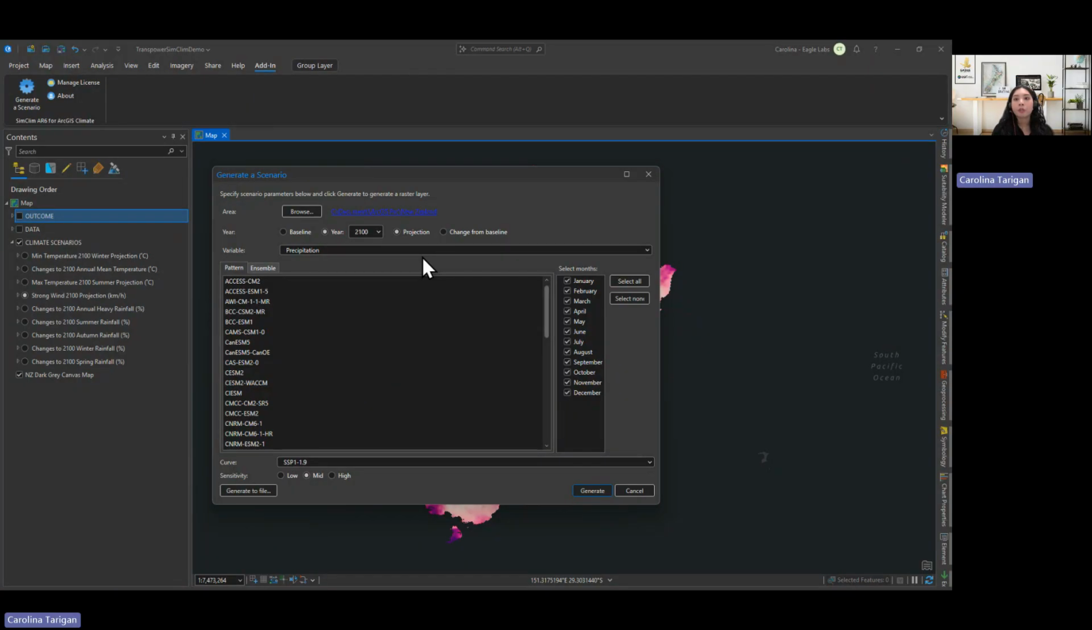Projection is a direct forecast of future climate conditions for the chosen year. Change from baseline, on the other hand, shows how much the future climate differs from the baseline period. Instead of showing the climate values outright, it calculates the difference between the future and the baseline. I'm going to choose projection in this case.